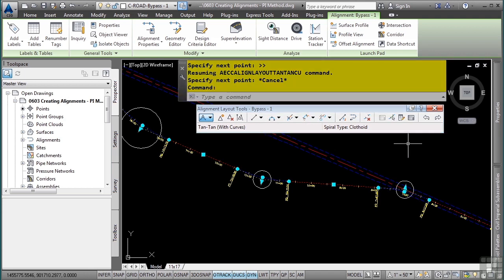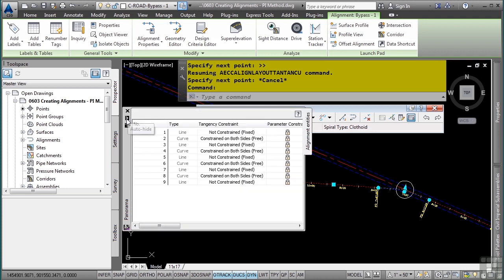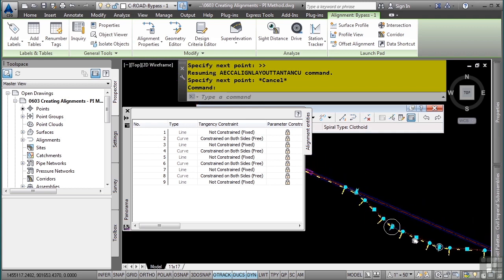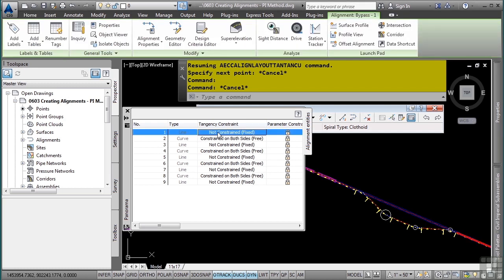Let's go ahead and select the Grid View, which opens up in the panorama. And I'm going to turn Auto Hide off so we can see the alignment as well as the panorama. I can even press Escape to clear my selection set. Notice how this still stays open. What I want to show you now is the interaction between the panorama grid view and the alignment. When you select a horizontal element, you'll notice that in the drawing it does update, which is really cool and gives you a nice visual feedback.